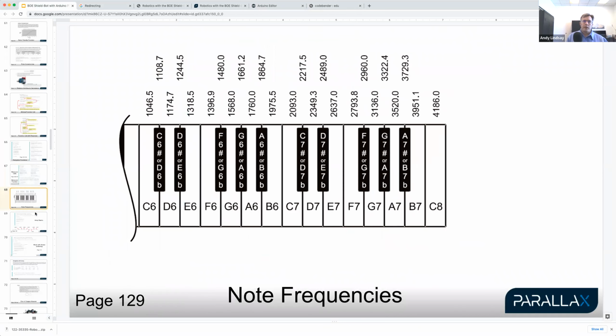back to music. Okay, so you already heard the do, re, mi. We went from C7 to C8, I believe. No, we went from C6 to C7. And these are just the musical notes that you would see on the right side of a keyboard.